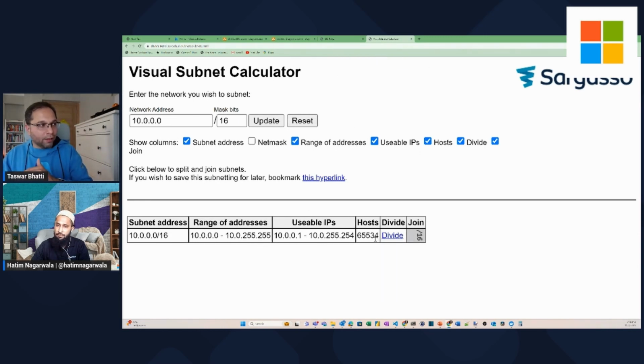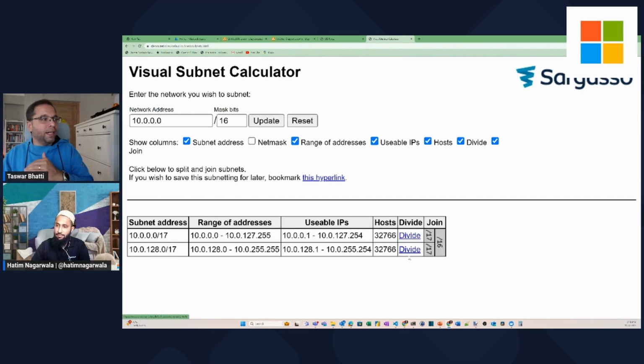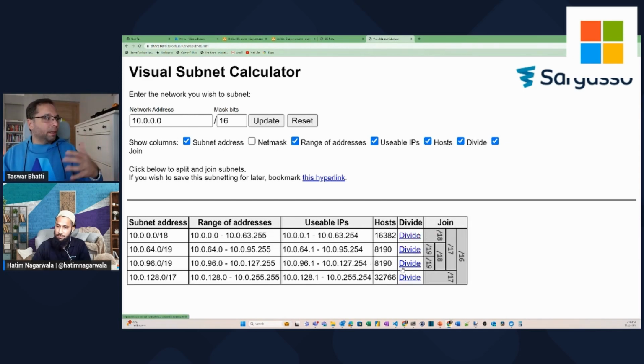Remember how it's 65,000? I could say, okay, split it up. I want to split up the network because there are too many IPs, and it will split it up for you. And you can split up even more if you want to. Just click on divide, and it will split as many times as you want, so that you get a visual way of showing this range of IP addresses versus that range.